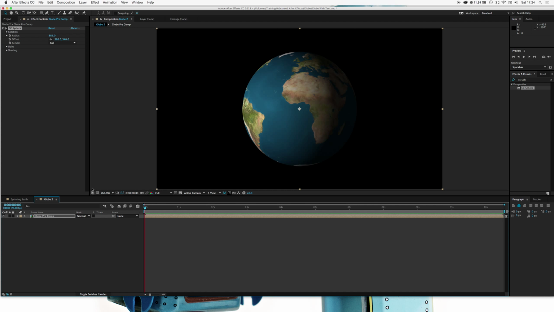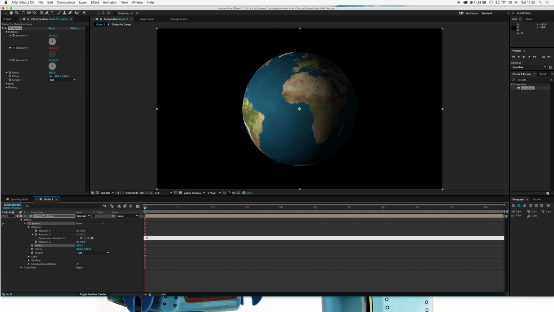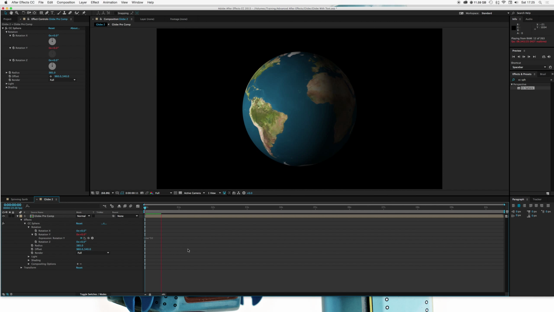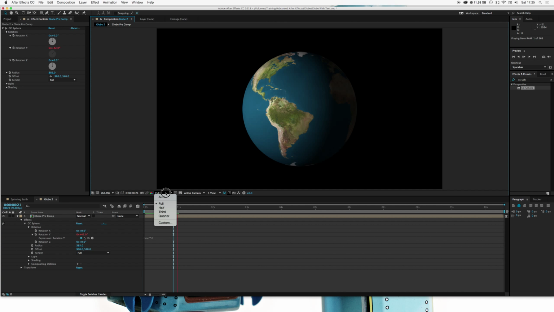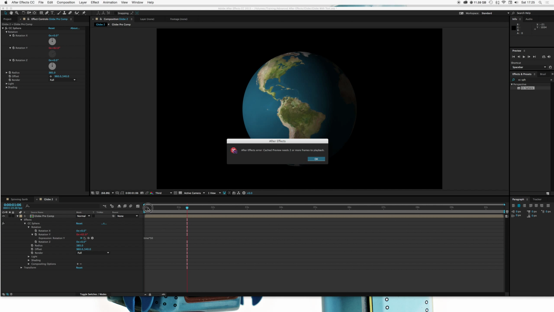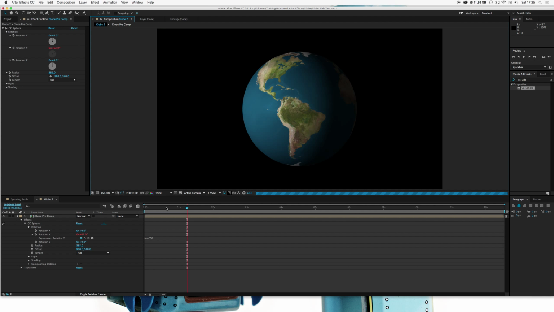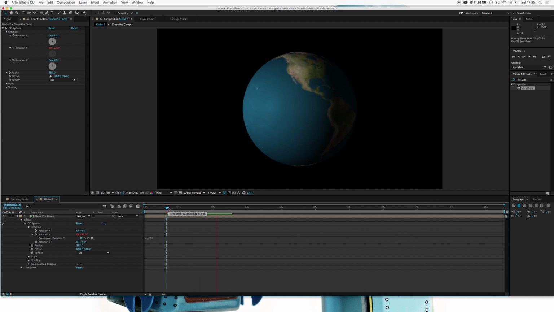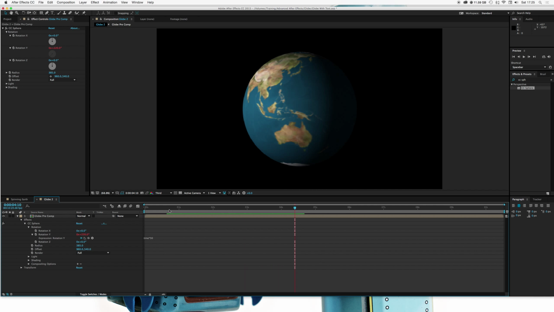Now we want it to spin forever, so I could put some keyframes on, but instead I'll take the rotation Y. I'm going to type in an expression: alt-click on the Y rotation, time times, let's try 50. Time times 50. There we go. I'll just take down this little bit so it plays a little faster. Okay, here we go. Alright, so we've got a spinning globe.